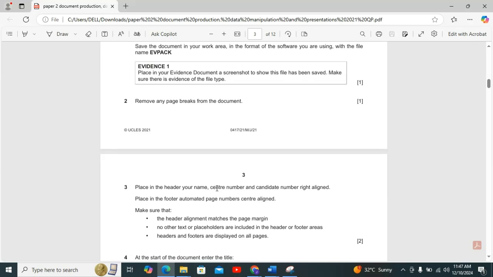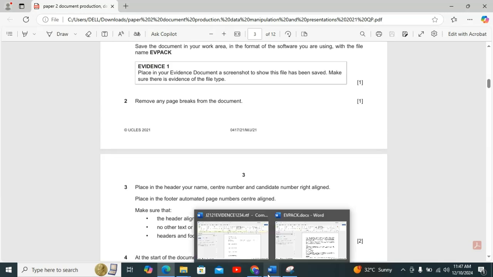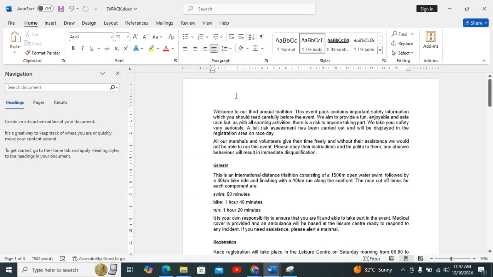Instruction 3. Place in the header your name, center number, and candidate number, right aligned. And also place in the footer an automated page number, center aligned. Let's start with the first one. Place in the header your name, center number, and candidate number. So we go here to the header. Remember this margin here.